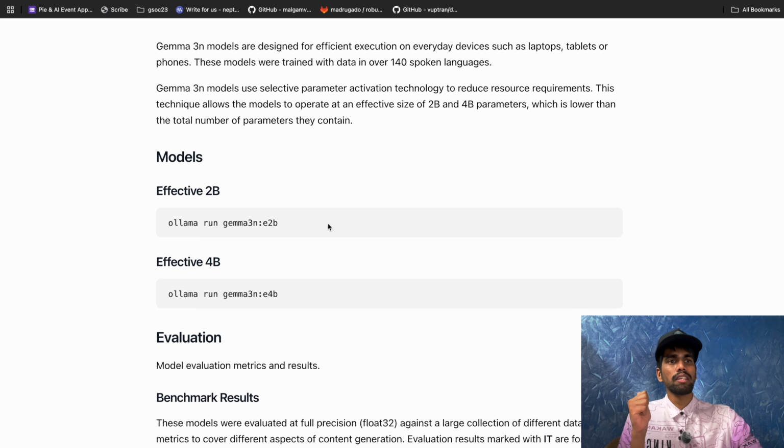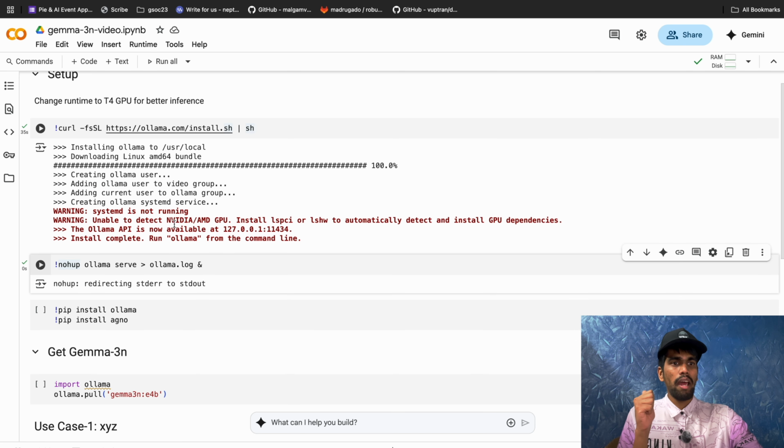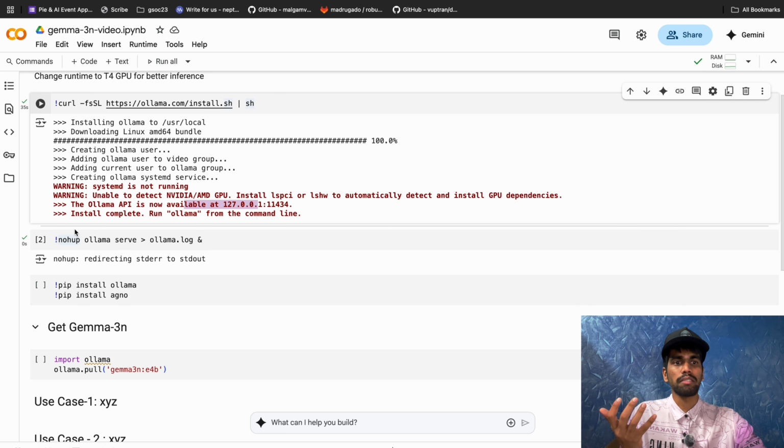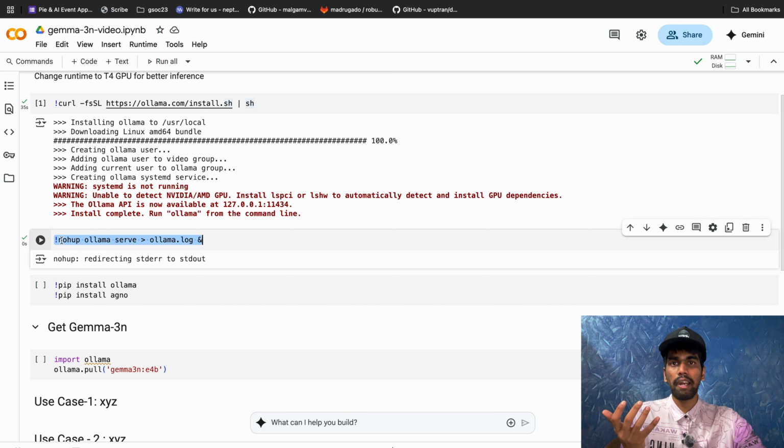So let's come back to the Colab. Now if you notice, you have the endpoint. Ollama API is now available at a specific localhost, and 11434 is the port. So this is running locally, but you want this to run on the Colab instance so that you can get the responses. This is the reason why we are redirecting it.